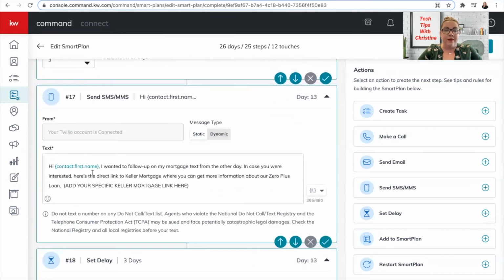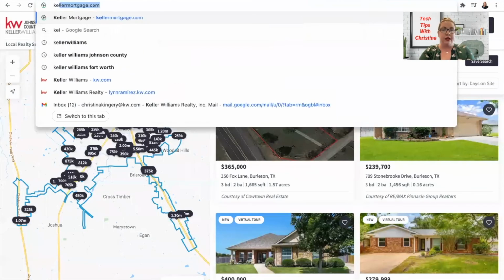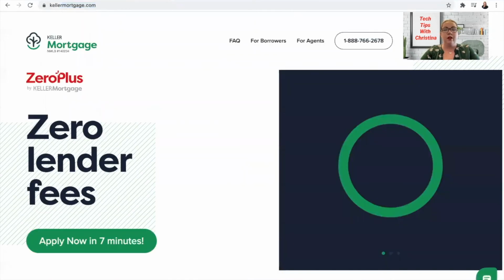Day 13, it's going to let them know about Keller Mortgage and how they can save money to be pre-qualified with them. And all you're going to do here is paste your link for Keller Mortgage here. This is how to do that. On a separate tab, go to kellermortgage.com.